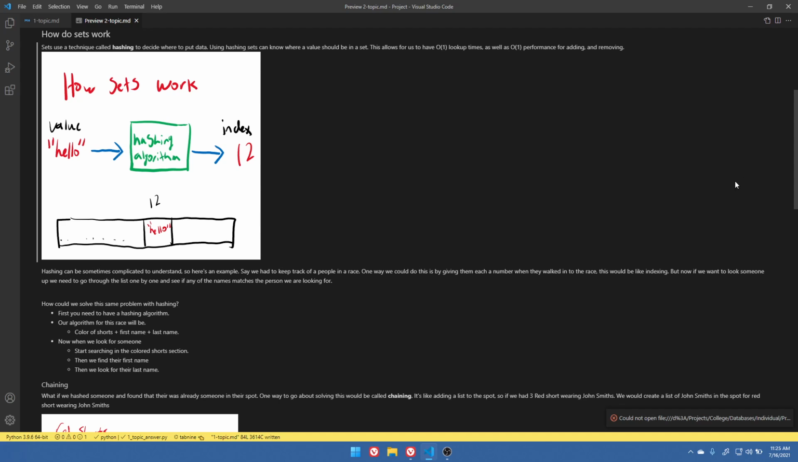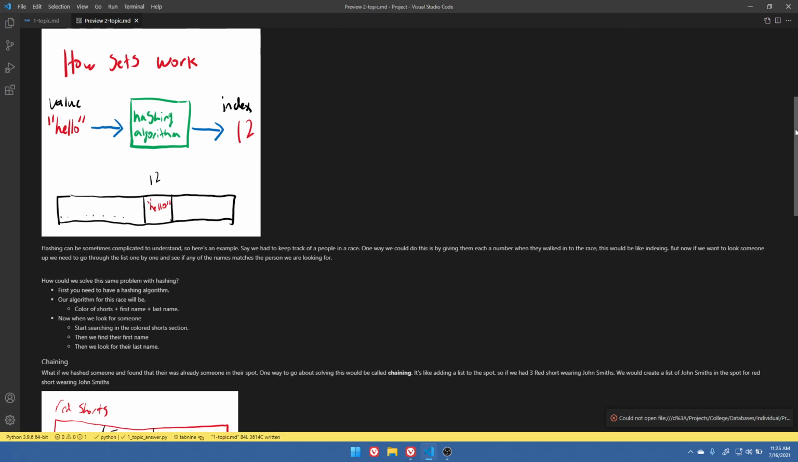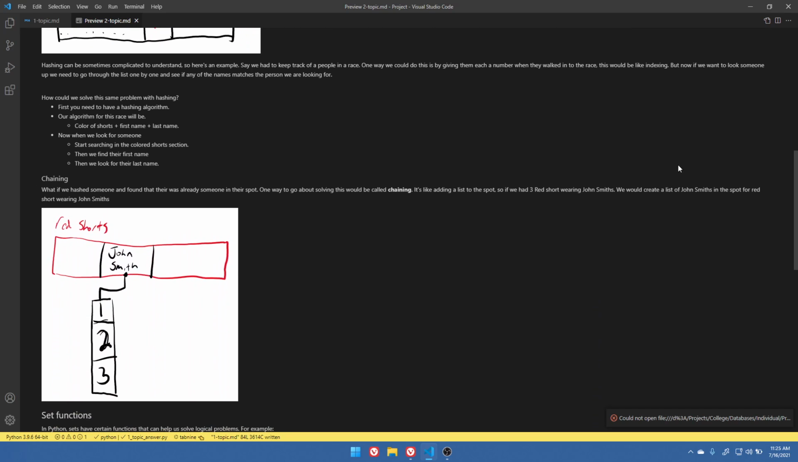Hashing can be complicated to understand, but let's give you an example. Let's say we had some people in a race and we wanted to keep track of them and then make it so we could look them up later. One way we could do this is just by giving each of them a number when they walked into the race, and that'd be like indexing. But if we wanted to look someone up that way, we need to go through the list one by one and see if any of the names matched the people we are looking for.